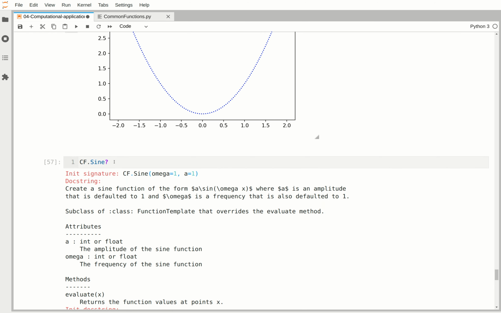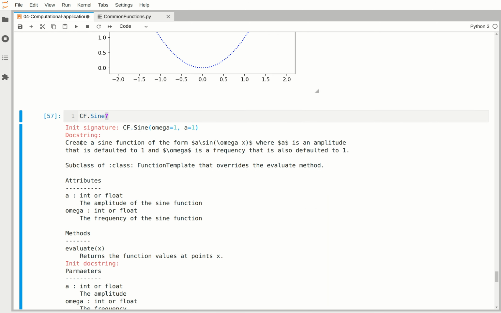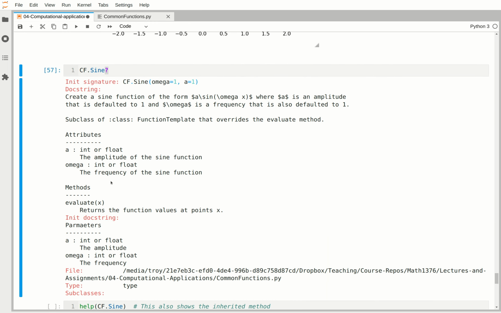And when I look at this with the question mark, look what it does. It's showing the initialization signature. And if you say, what is that? CF.sine(omega=1, A=1). And it has the docstring and this initialization string.